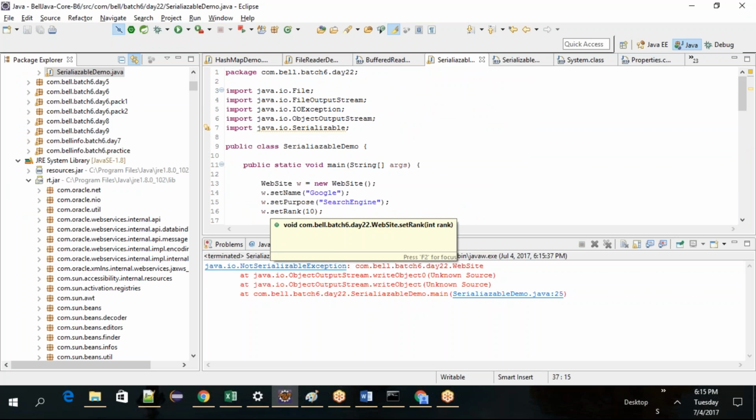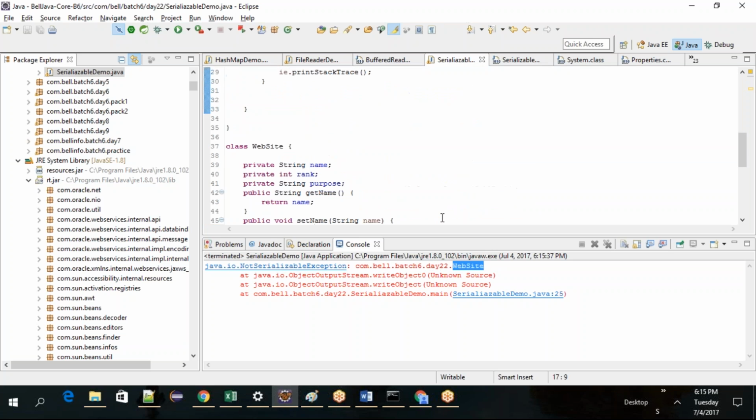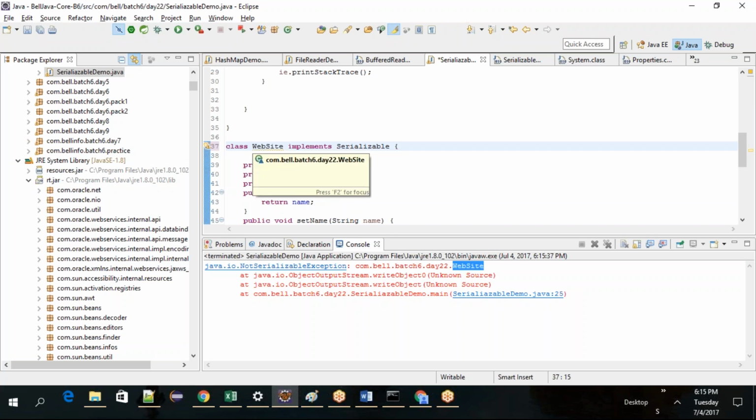Run this. It didn't work because the website class is not serializable, because now you are not implementing the Serializable interface. Only when implementing Serializable does it understand your object needs to be serialized and converted. You may be looking to pass your object through wires, through the internet, outside of the JVM. Clear?